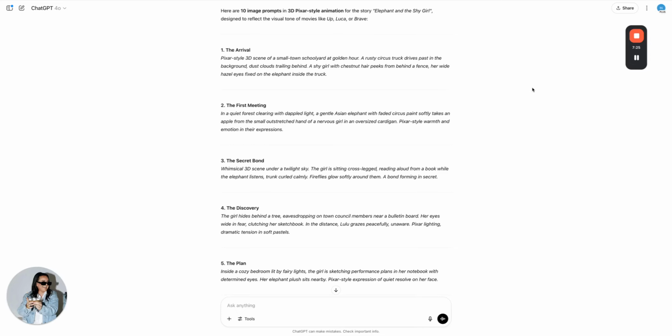Okay, we're now going to bring the story together. So we've got our characters, we're back in ChatGPT and we're looking at our image prompts. Now we're going to start building out scene 1, which is the arrival. So we're going to click on this prompt and copy it.